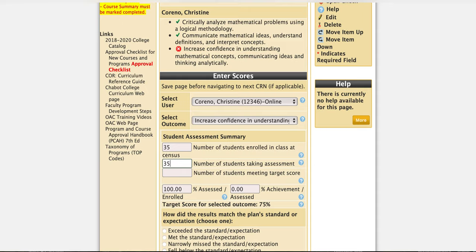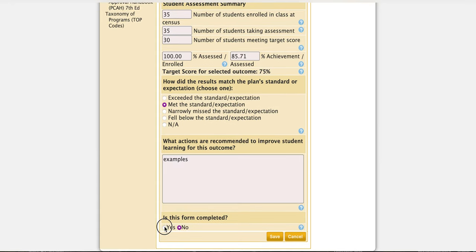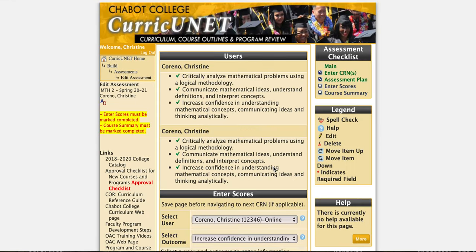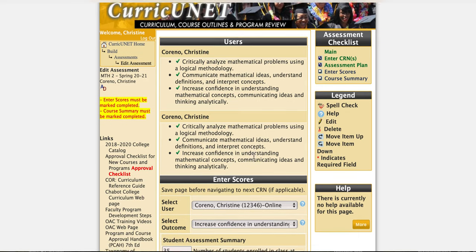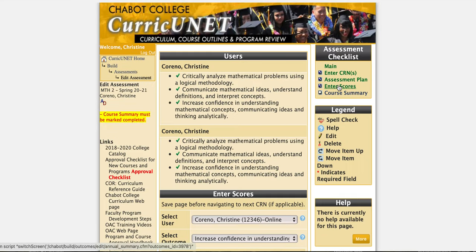So unfortunately, if you have like 10 sections, this does need to be done 10 times. But if there's more than one faculty member, it does split up the work. And you'll see that once we go through all the scores, we'll hit finish and it will check off. If you're waiting for other faculty to do it, you'll have to wait till they go through it, and then you'll come back as the lead. So if there's more faculty, you'll wait and then you'll come back and do the course summary.